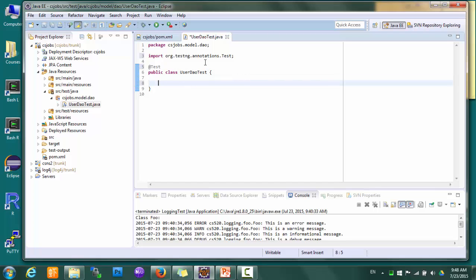And then we can create any number of test methods inside the test class. So let's say I create one called getUserById, and this one is supposed to test the getUserById method.